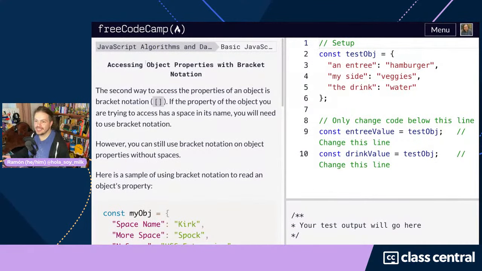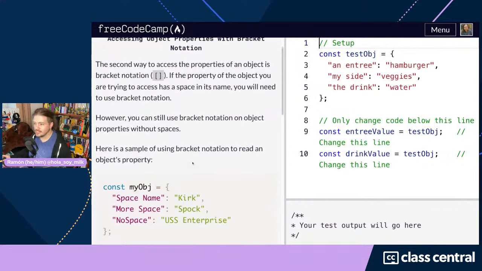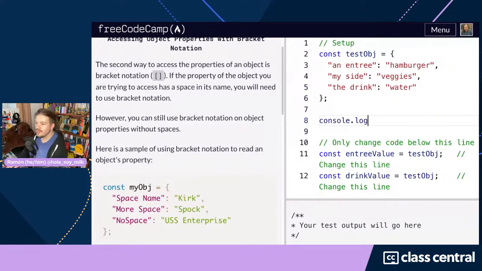So let's look at accessing object properties with bracket notation. Just like with accessing with dot notation, like we just did in the previous exercise, it's also possible to access properties of an object using square brackets. So let's play around with this a little bit and see how we can do this. So console log test object.